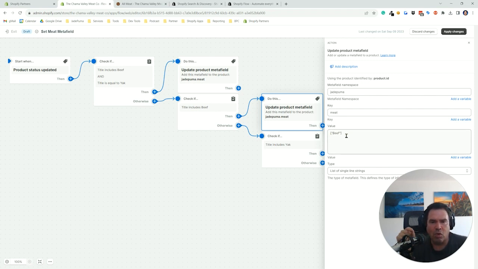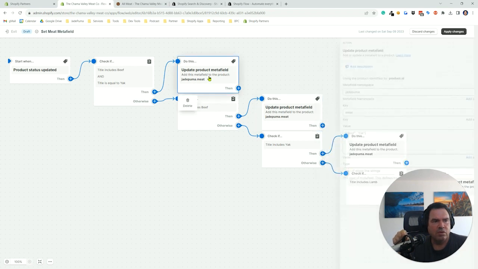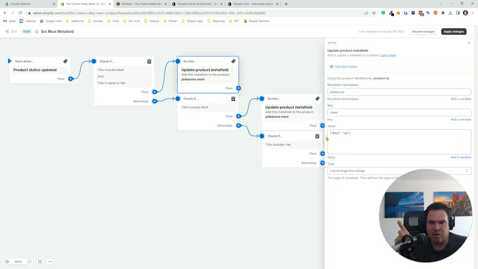Now, if you're going to put in more than one value, you're going to have one set of open and end square brackets around both values. They're still going to have quotes, and they'll be separated by a comma. So if I have beef and yak, it's open square bracket, quotation mark, beef, quotation mark, comma, quotation mark, yak, quotation mark, end square bracket.